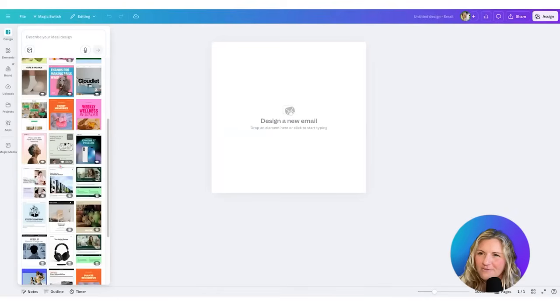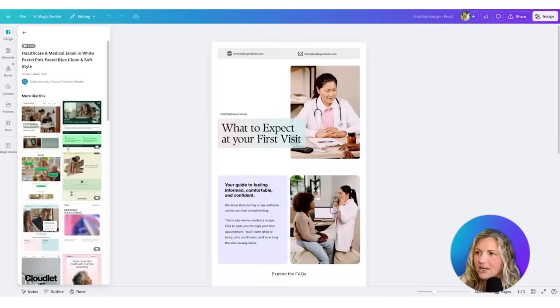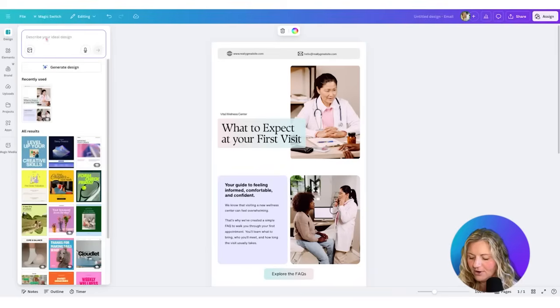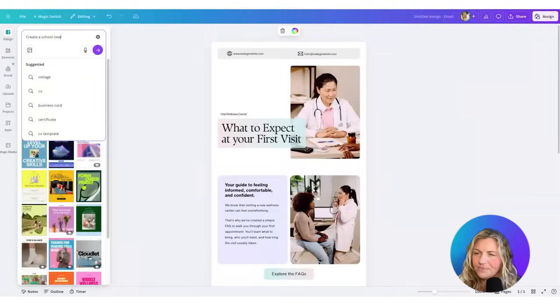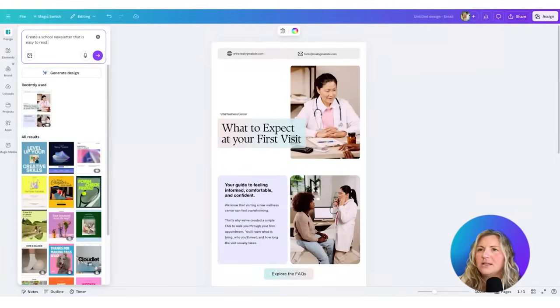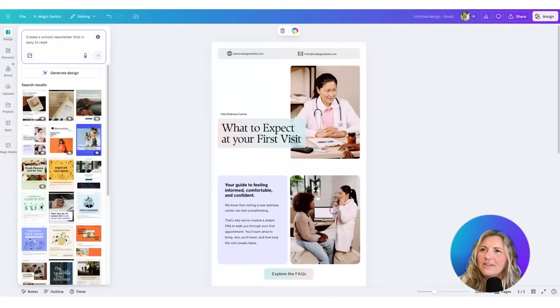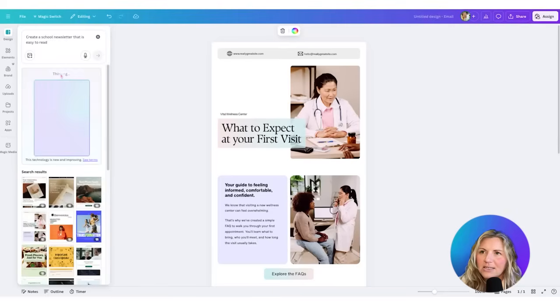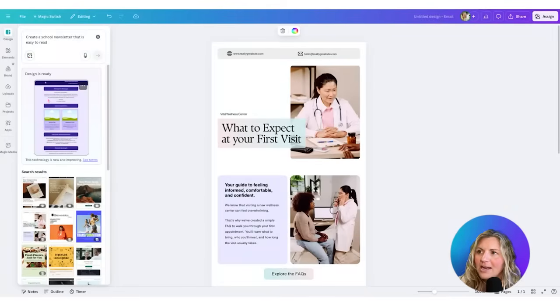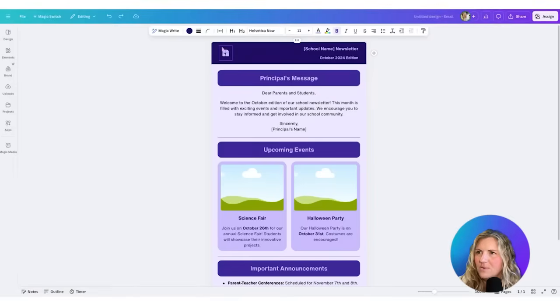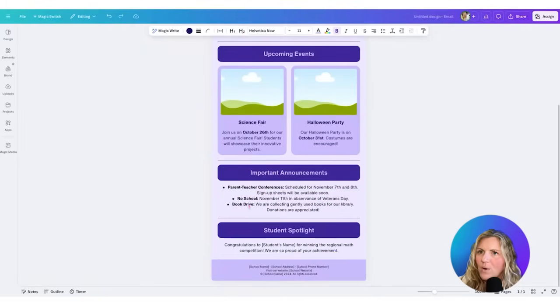There's a ton of email choices right here, or you can utilize AI and say, create a school newsletter that is easy to read. And we can go ahead and create this and have it think, and we can have it generate our design. You can also use your words or use a picture for reference. So let's say you already have something that you've been using. And then now we can go ahead and click this. We can replace our certain page. We can go through with the header footer. We can also add a column in here if we want. So there's a lot of different ways to go ahead and use this.